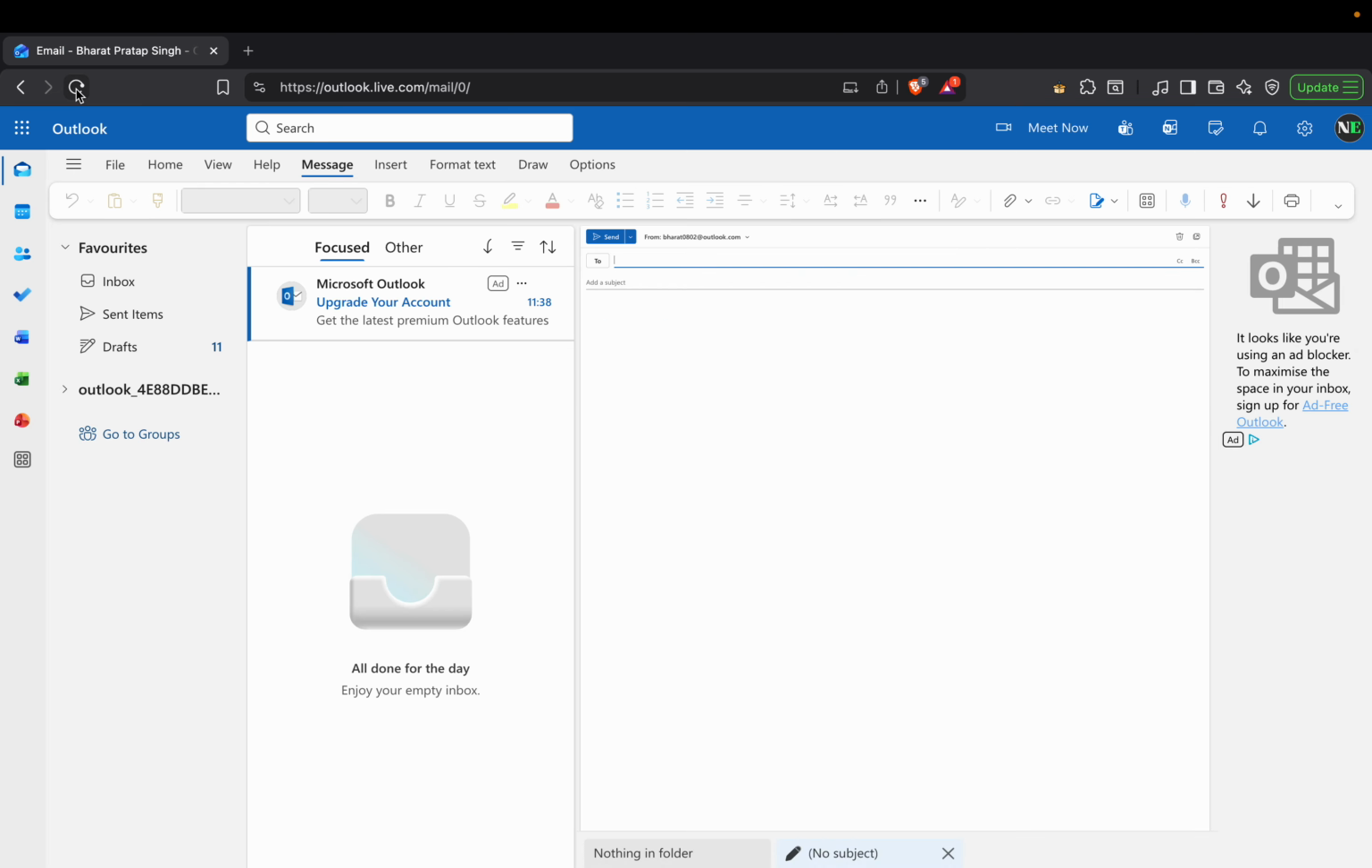Still having the issue? Then create a new Outlook profile. Click on the option of mail, try to log in again, and send your mail again.